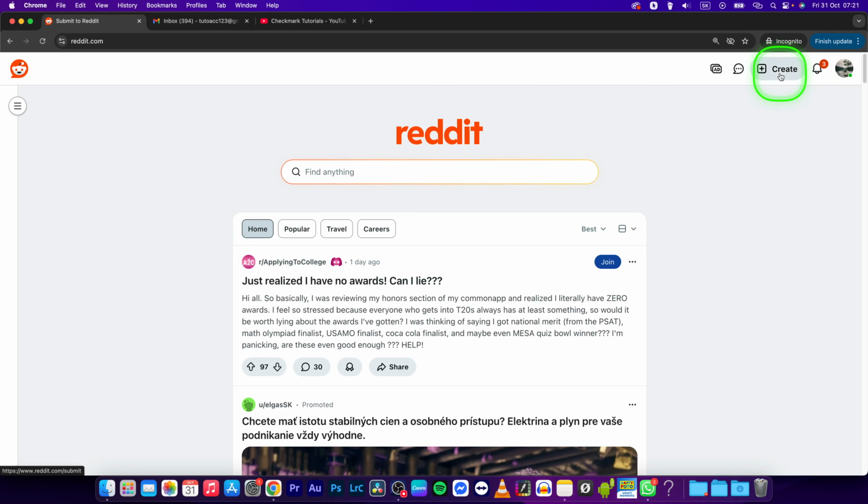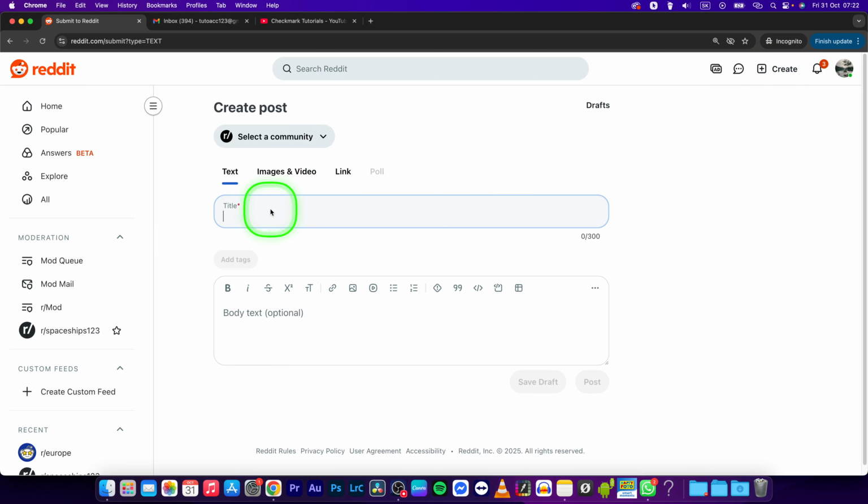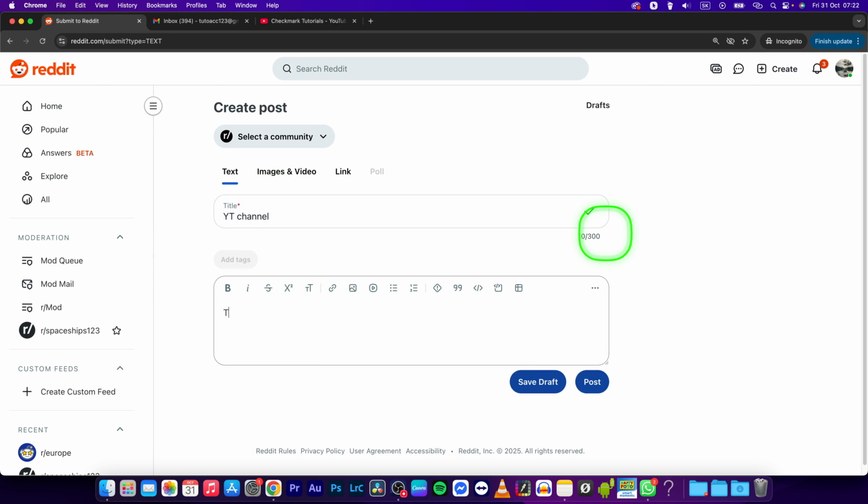Reddit. First, click on Create to create a new post and give your post a title. And in order to embed your link, click on the keyboard your text. So this is it.